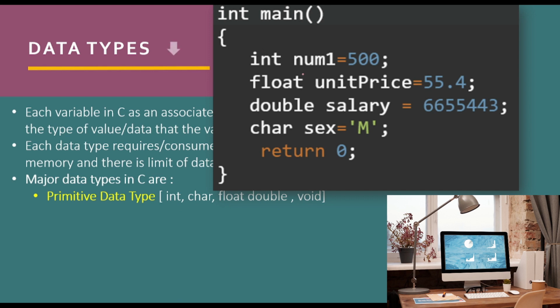So you can see that I have created an int type of variable wherein I have assigned 500. Likewise, a float type of variable, unit price, wherein some values have been assigned. Double is a large range number wherein I have assigned some large values. And likewise, char is a single character holding type of variable wherein I have assigned sex equals m. So this is a primitive, which is a basic data type.